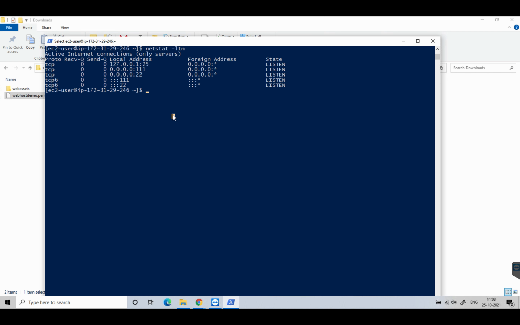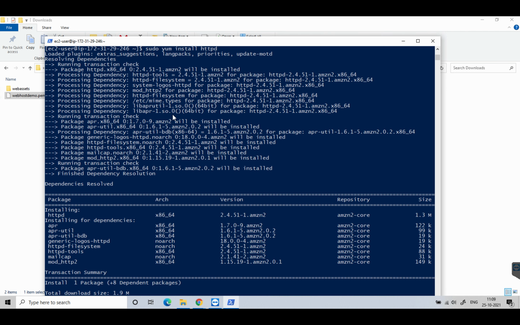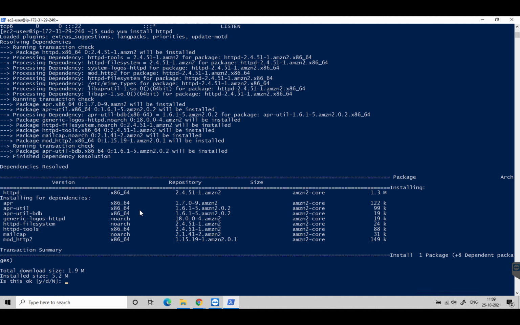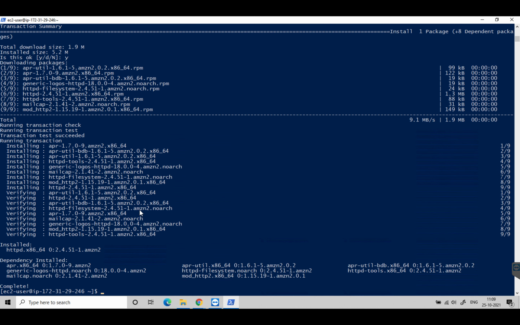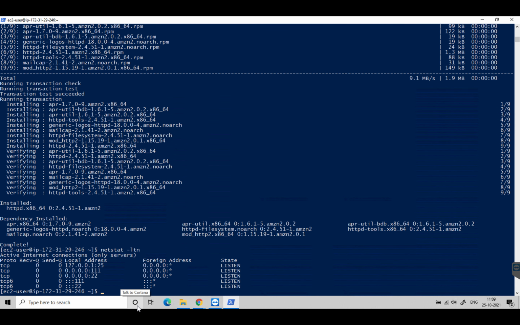Now let me install the web server. So I can do it by sudo yum install httpd. This should install. Let me expand it. Yes. Okay. This has been installed. Now if I just check like port 80 should also. Okay. I'll have to enable that.